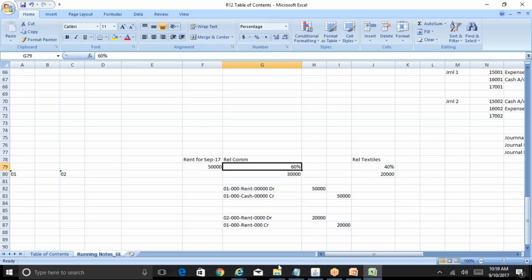Okay. So assume that there is a business scenario wherein a rent of 50,000 is paid for one particular building, and that particular building is given to Reliance Group, and within the Reliance Group, Reliance Communication is using that particular building for 60% of the space, and Reliance Textiles is using 40% of the space. So that means ideally Reliance Communication should incur an expenditure only for 30,000 rupees, and Reliance Textiles should incur an expenditure for only 20,000 rupees.